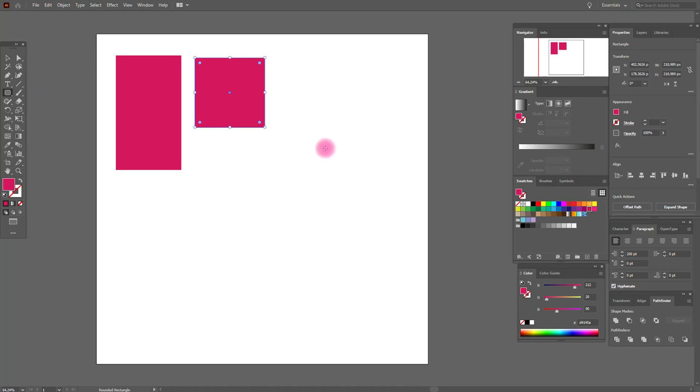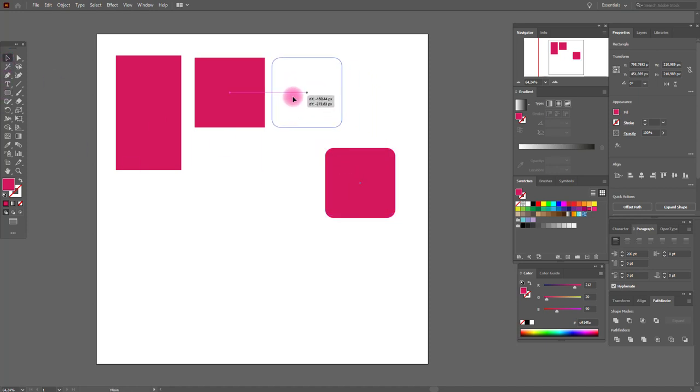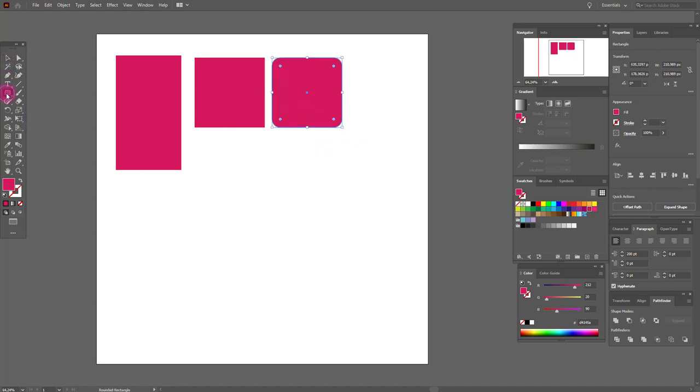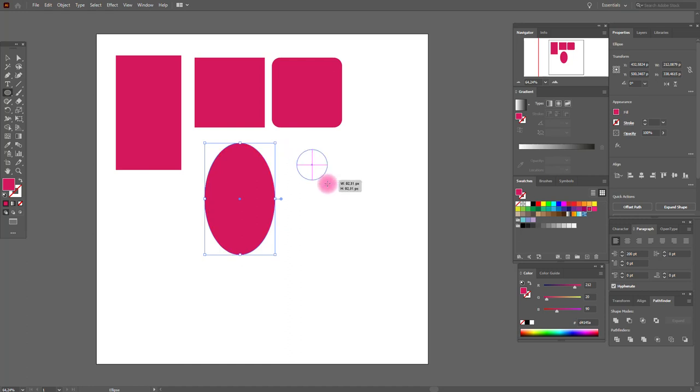Now let's select the rounded rectangle tool. Select any empty place. And here we can change width, height and corner radius. Let's leave it like this. Okay. And here is our rounded rectangle. Now the ellipse tool. Like this you can draw an ellipse and hold shift for a perfect round.